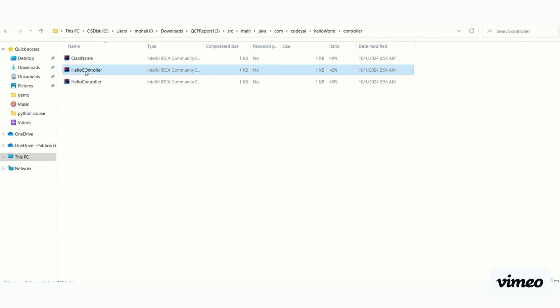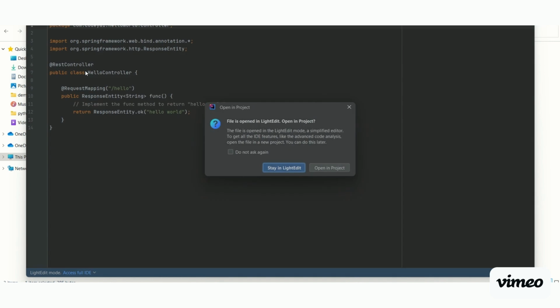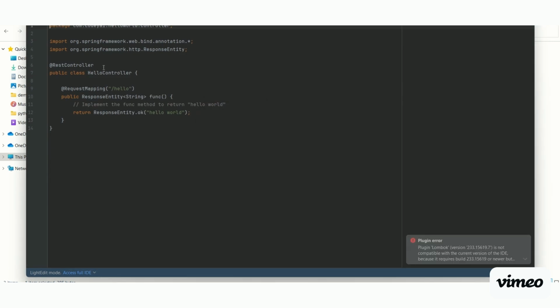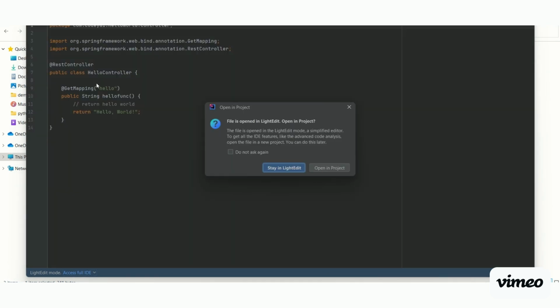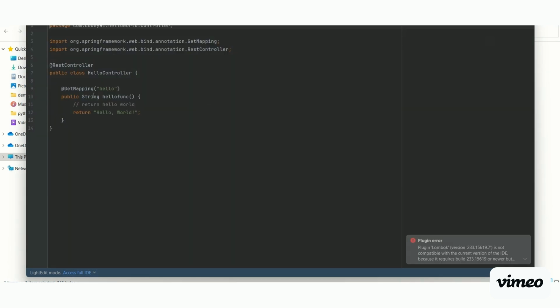I think it's the same name, so we can't really tell. But these are the specifics that we added, the request mapping, and then we say hello and a function with response entity, and then we return a response entity with hello world. And the last one is the one that we created using the controller icon. And here you go again. We created the hello, and then we return the hello world.